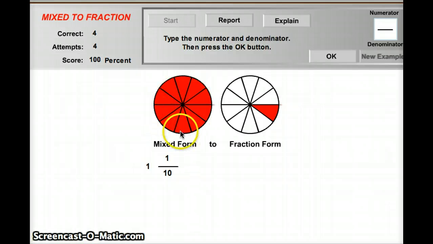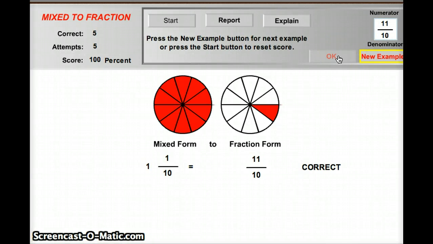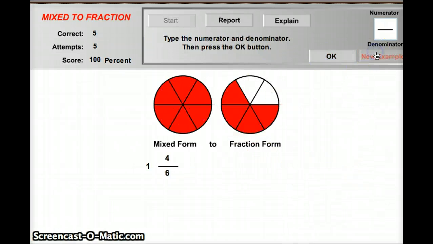In this case, 1 1/10 is the same as 11/10. When the user hits OK, the computer tells them whether they are correct or incorrect, and then the user can choose to get a new problem. Again, the user cannot manipulate the image in any way.